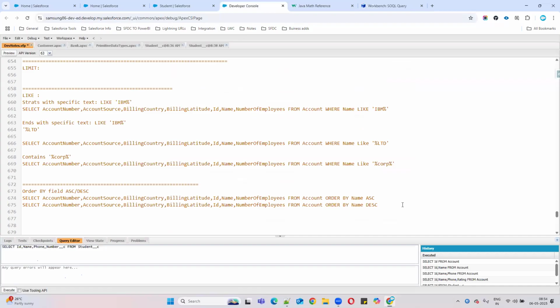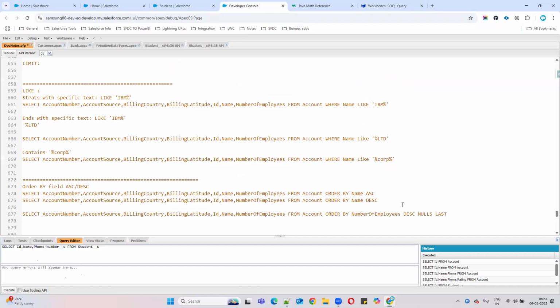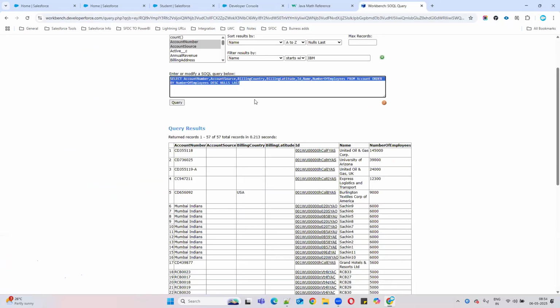Understood? Yes, sir. So that is the order by keyword. For order by, we do not need a where condition. Where we can use only for filters. For order by it is not required. Understand, madam?